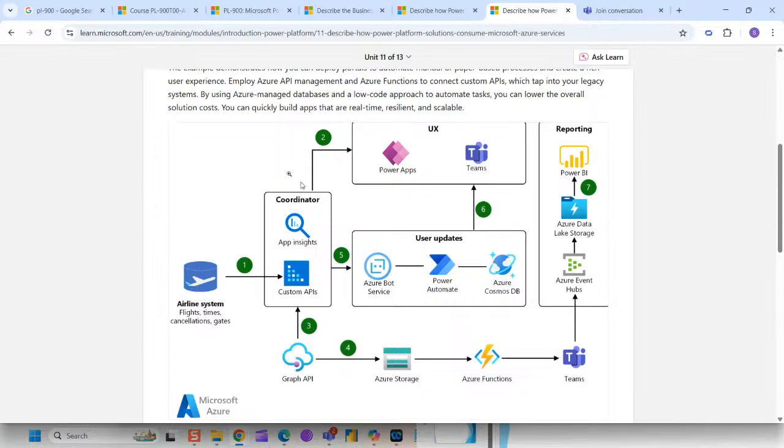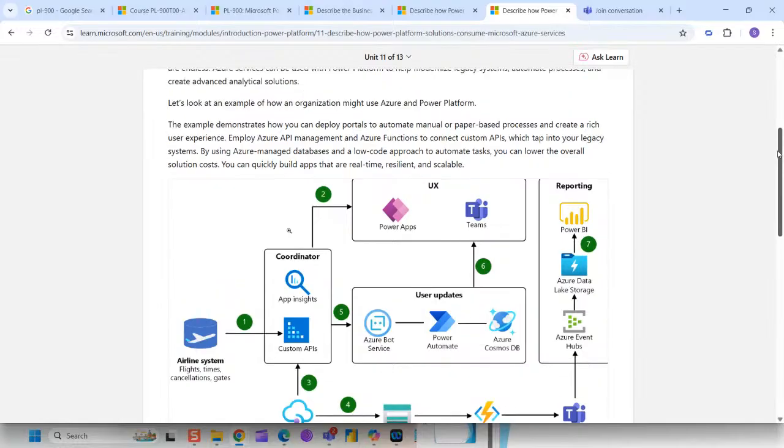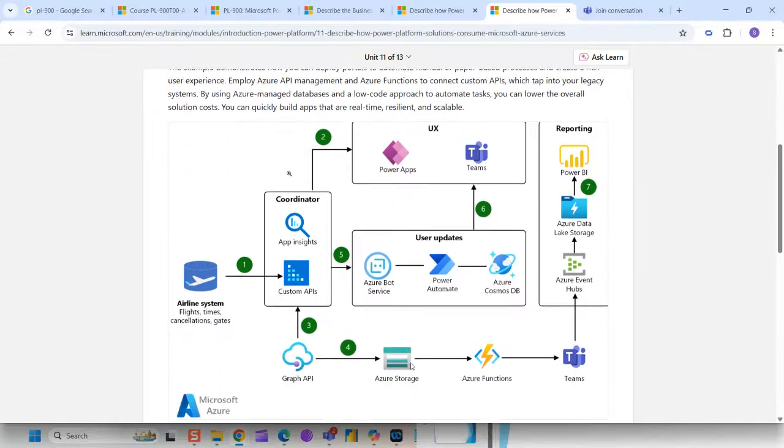There is a custom API, and a user is going to access this particular system. So what is going to happen? There is a custom API that is created, and a Graph API has been created. You can see there is a Power Platform environment on top, and from the Graph API, it goes to Azure Storage and Azure Functions, and then to Teams. Here is the Azure Event Hubs, and the user updates on Azure Bot Service, Power Automate, or Azure Cosmos DB.